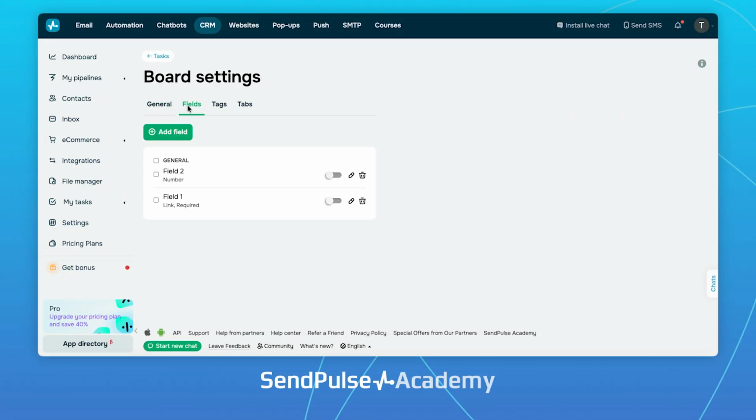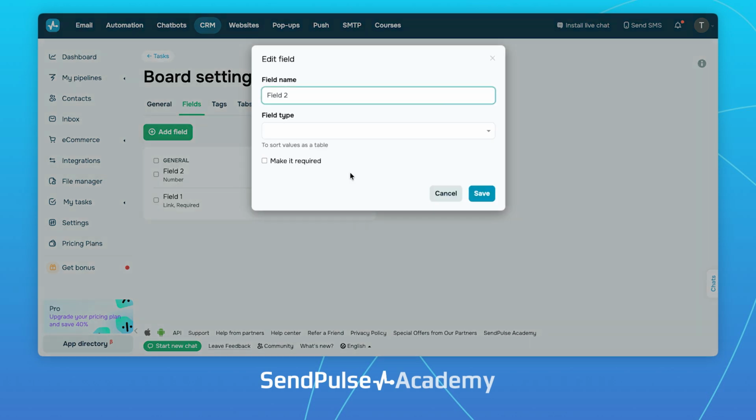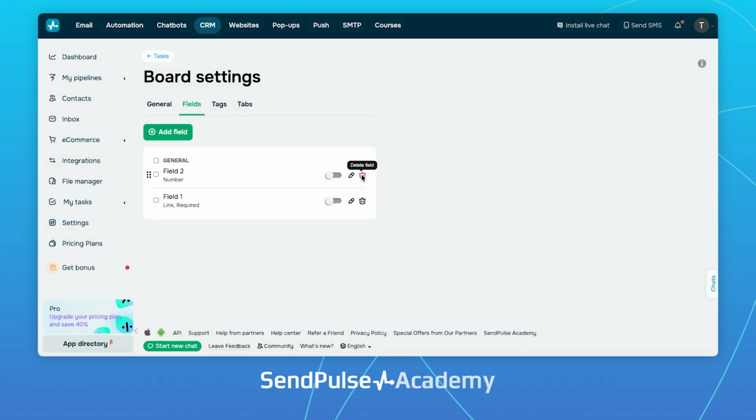Fields are used to structure and store various types of data. You can disable, edit, or delete the fields you've added. To change the order of the fields, simply click and drag them to the desired position. To add new fields that will be available by default when you create tasks, click Add Field. Here you can enter the field name.